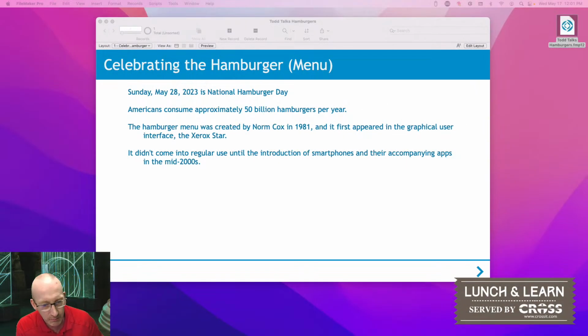All right, so we are celebrating the hamburger today as part of this Lunch and Learn. Just a couple fun facts about the hamburger: May 28th, which often aligns with Memorial Day about every 6 or 7 years, I guess, is National Hamburger Day. And also Americans consume approximately 50 billion hamburgers per year. So it works out to like 2.3 or 2.4 hamburgers per week per person, which is a pretty staggering amount.